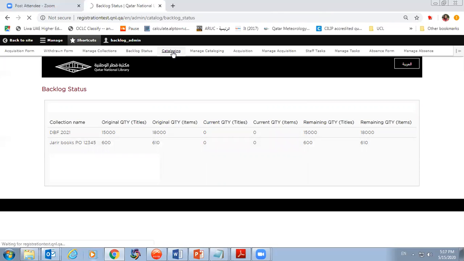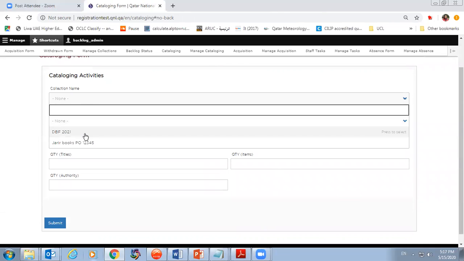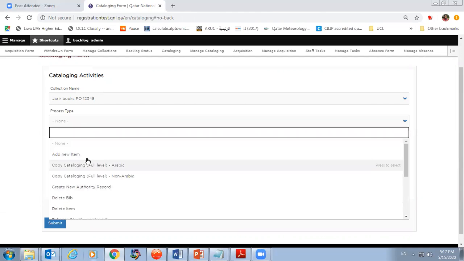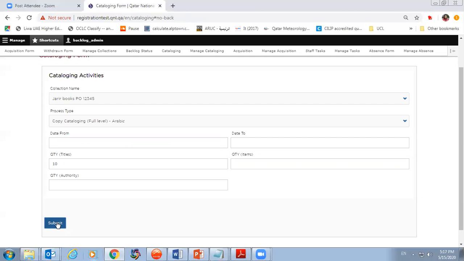For the cataloging, as we mentioned before, for the cataloging team, we can select the collection. We are talking about this collection. And the process type, for example, you did full level for 10 titles, and submit.